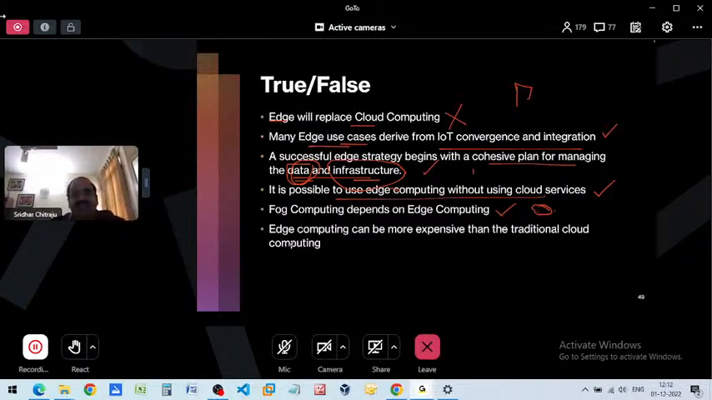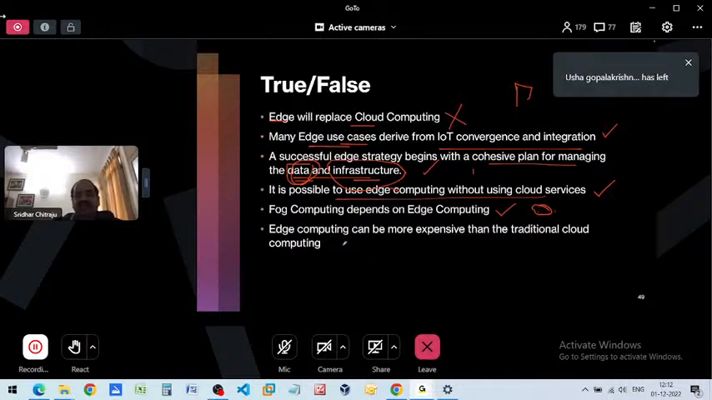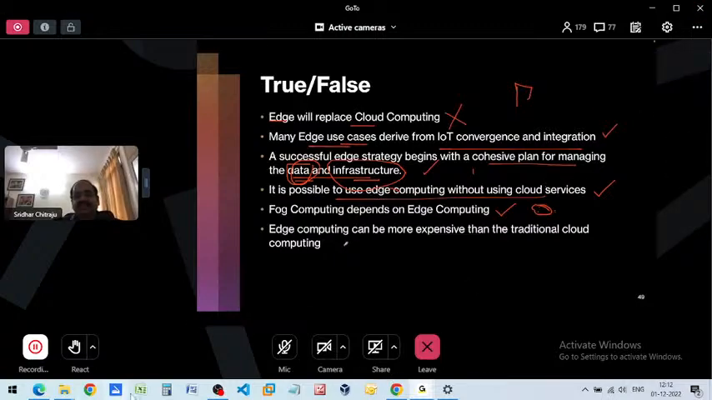This is right. Edge computing can be more expensive than traditional cloud computing. Is it true or false? We have CapEx, OpEx. Yes. The answer is yes.